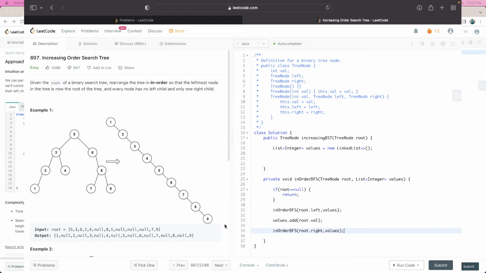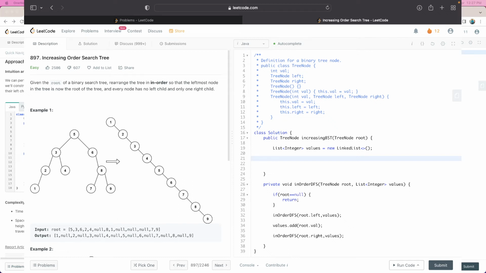Fine. Now this function will basically create a list of values like this: 1 2 3 4 5 6 7 8 9. Now I just need to traverse the list and build the tree. So let's do that. We need to return a new root node. We can use some dummy value because this is a dummy node. New tree node, we can take -1.